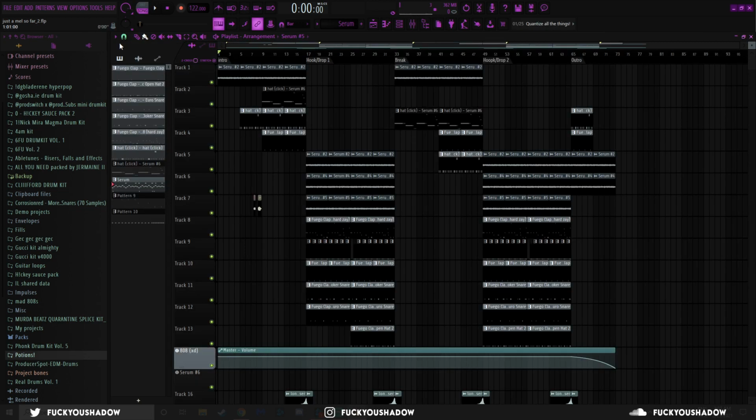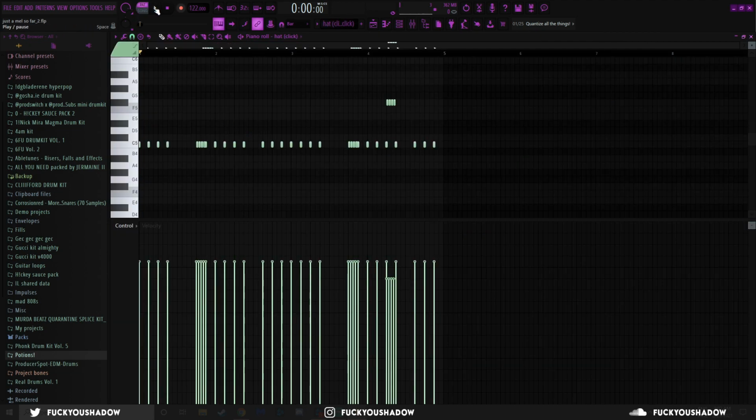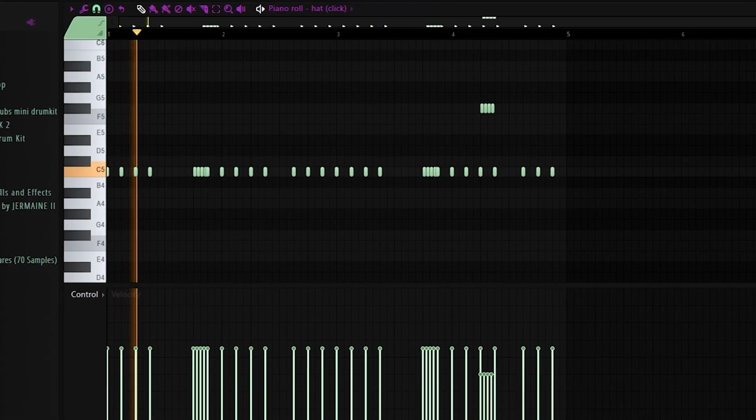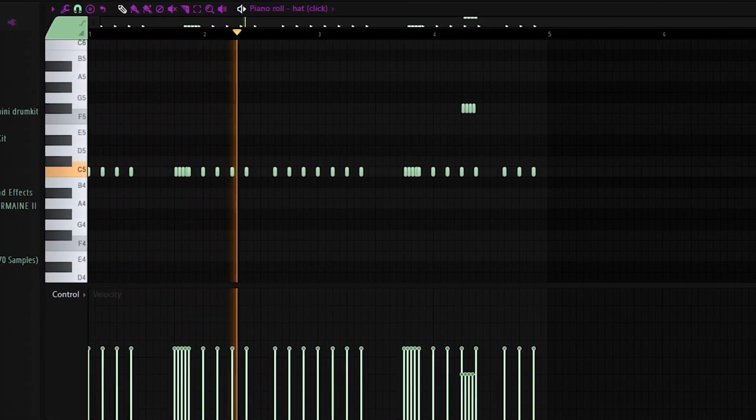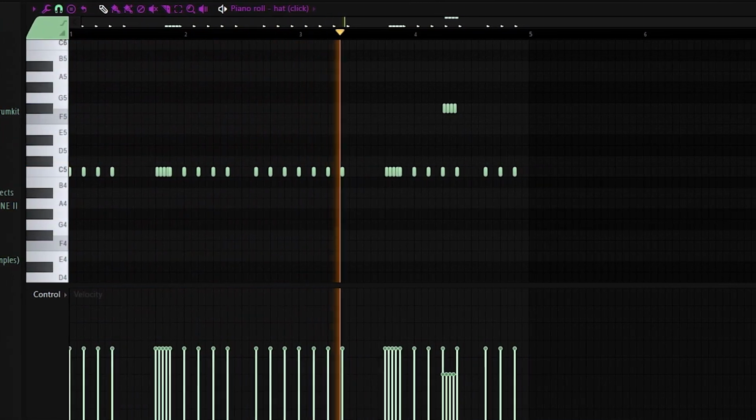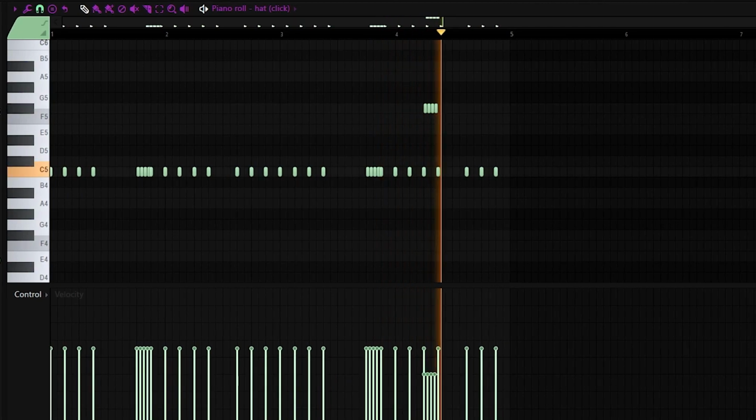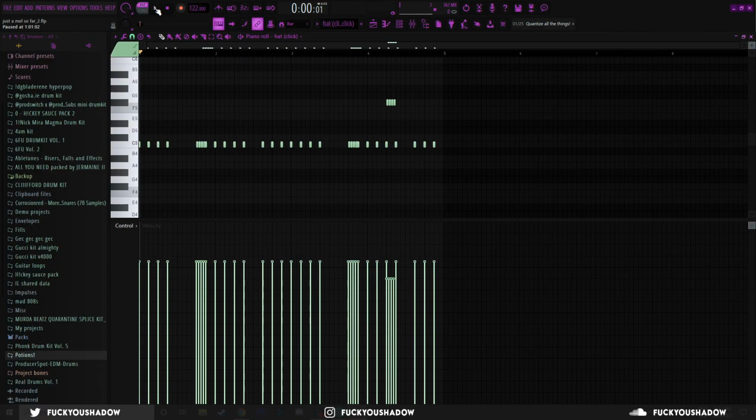Alright guys, with the melody out of the way, now we're gonna move on to the drum patterns, starting with the hi-hat. So there's actually 2 hi-hat patterns. There's this one that sounds like this. It does not get more simple than that.